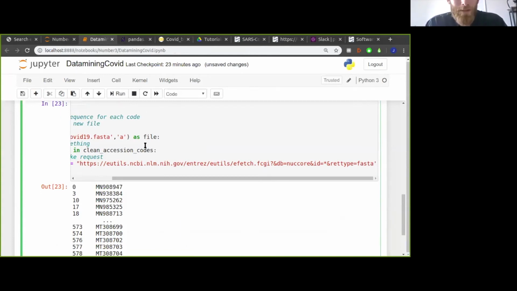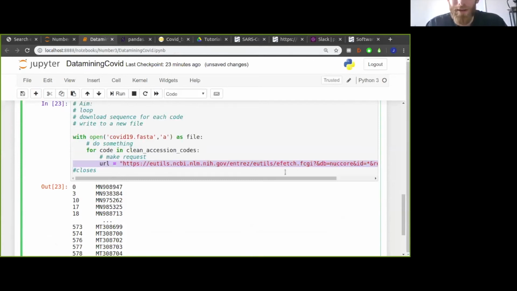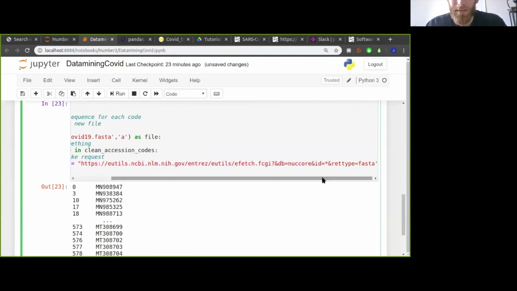So what have you got here? This URL contains the address for the NCBI database. Entrez, I think, is the interface, and I'm accessing something called efetch. Everything after this question mark is the important part, though. Everything after this question mark are the parameters that I'm giving to the NCBI database to request this data.